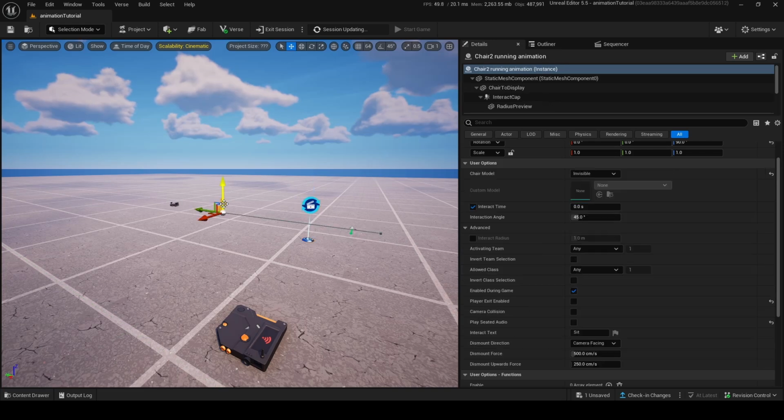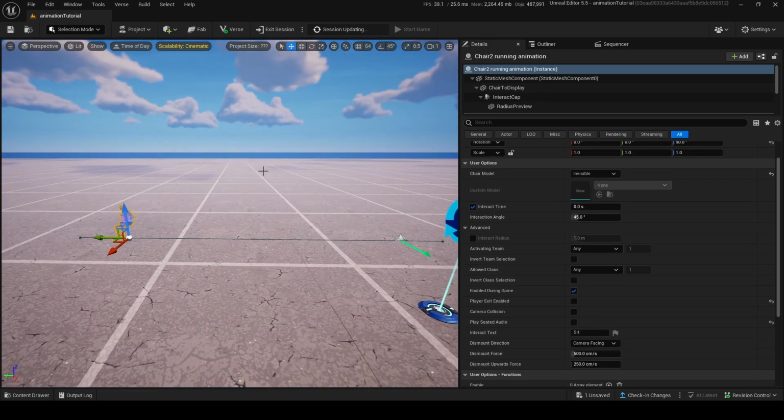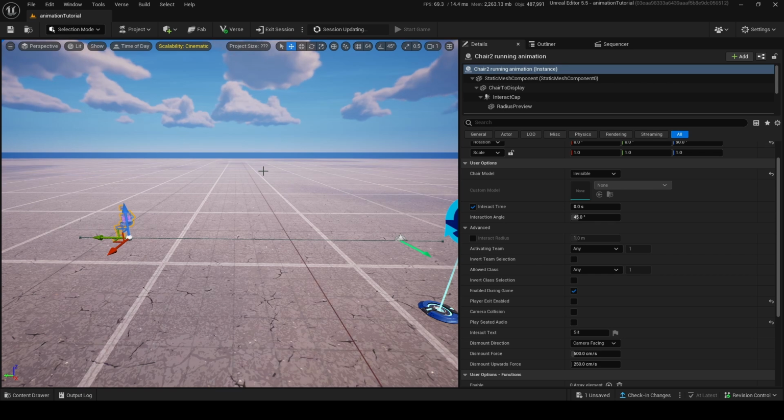Now, one downside to this, with moving the chair, you can't see the animations, so you can't really time it pretty well with what you want. So I'm going to show you a different method later.